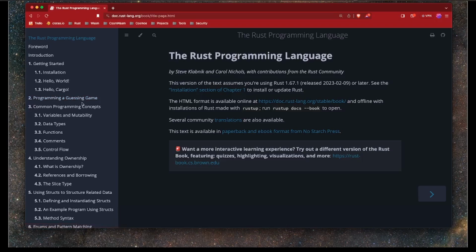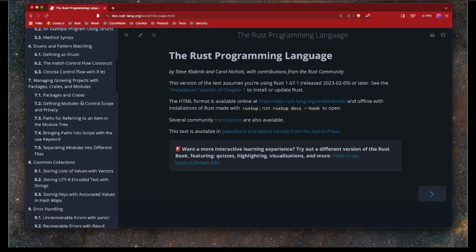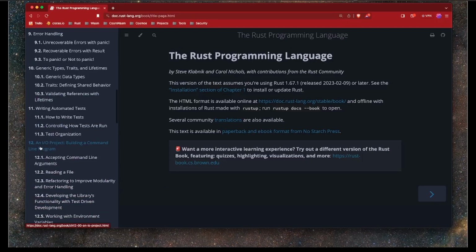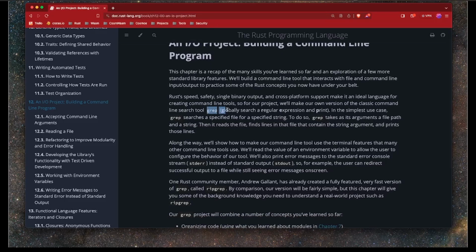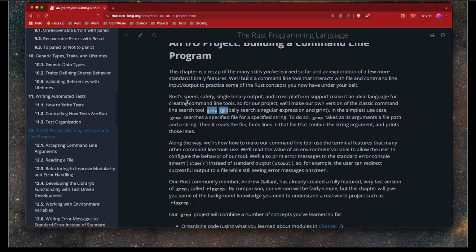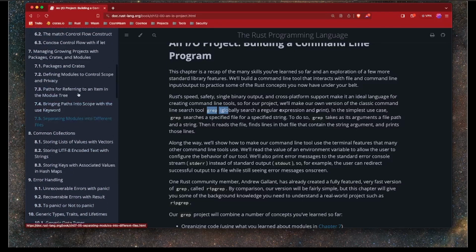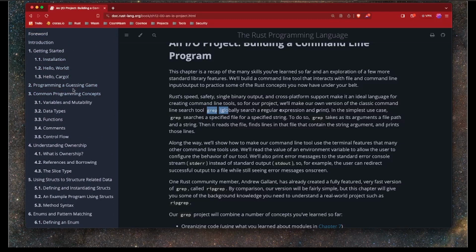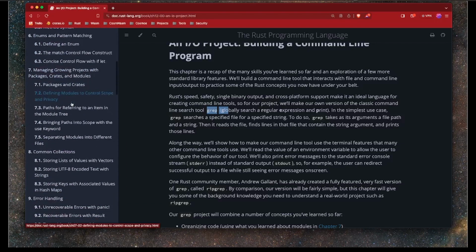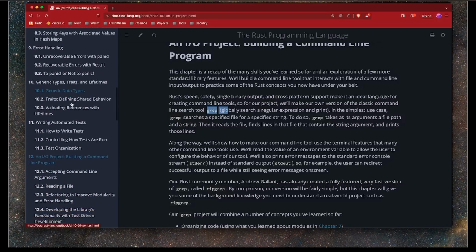Now what I wanted to do in this video is jump right over to chapter 12 here, where we're going to build this IO program where we're basically going to implement a very basic version of grep. And in this video, I recommend that, if you want to follow along as a beginner of Rust, you have already read chapters 1 through to 11 of this book.